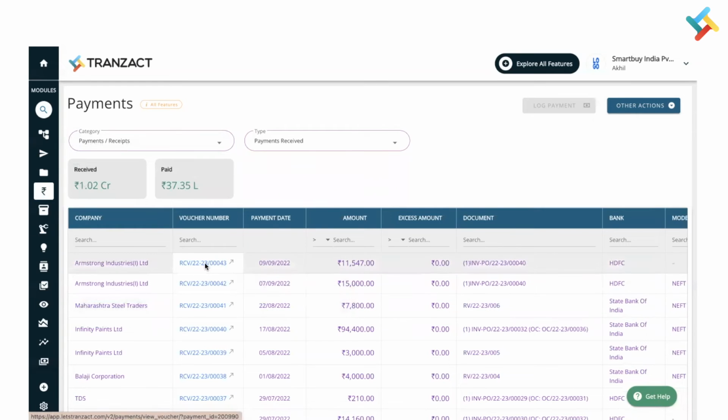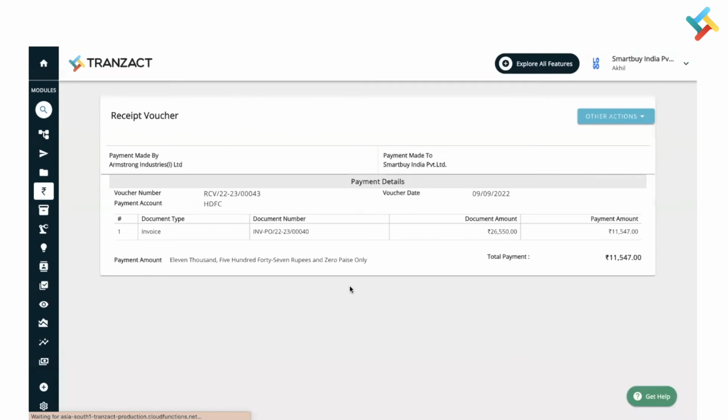You can click on this receipt voucher number, and accordingly a receipt voucher will get opened in front of you. You can go ahead and, on your right hand side at the very top, from other action, print this receipt voucher. Also, you can cancel this receipt voucher if you need to cancel the payment log.